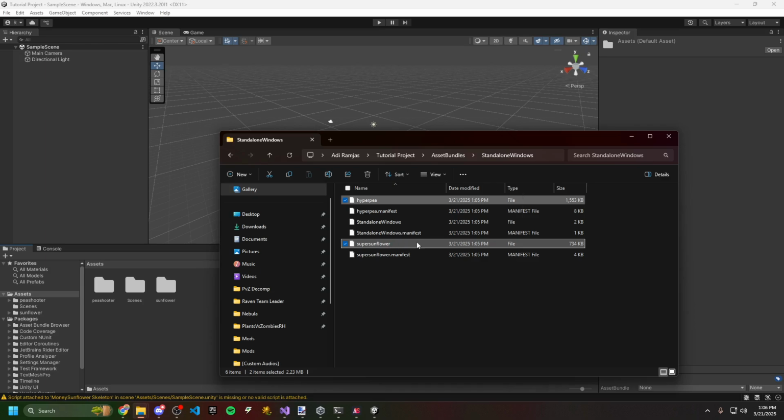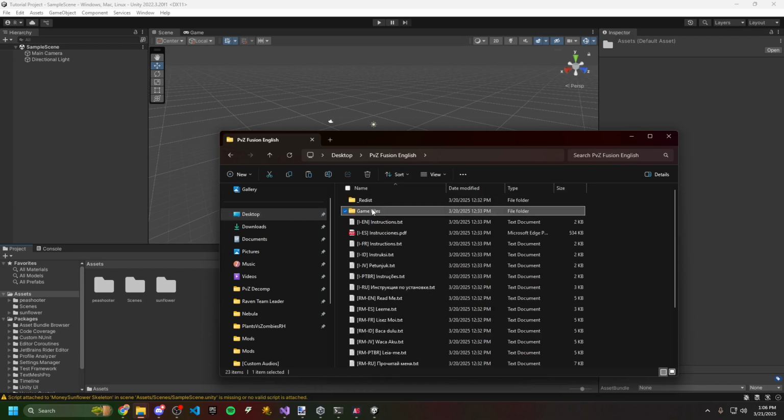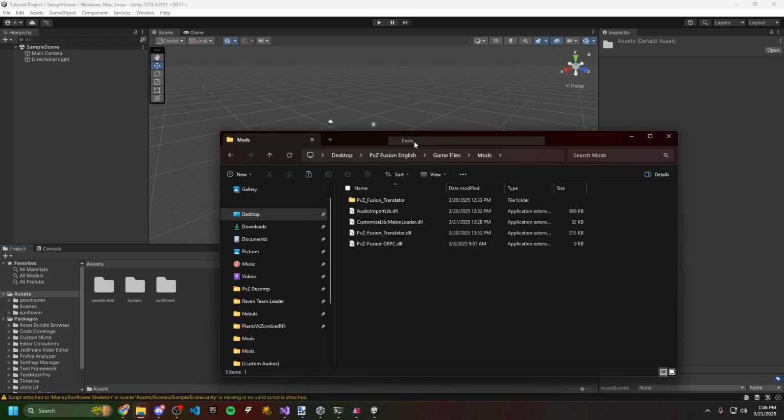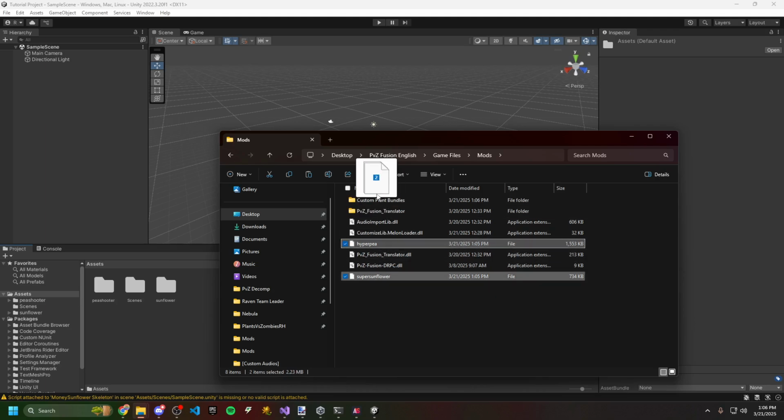So what I'm going to do is right click both of these and copy them. For the purposes of this tutorial, I'm just going to put them in the mods folder of our Plants vs. Zombies Fusion installation. And if you want to, you can make a new folder, like custom plant bundles. I'm actually going to do this, custom plant bundles, and I'm just going to put both of these inside here, right?